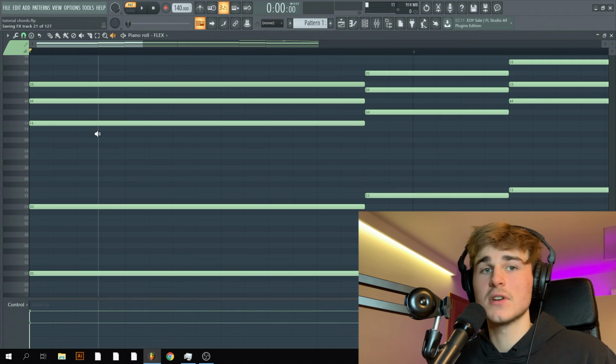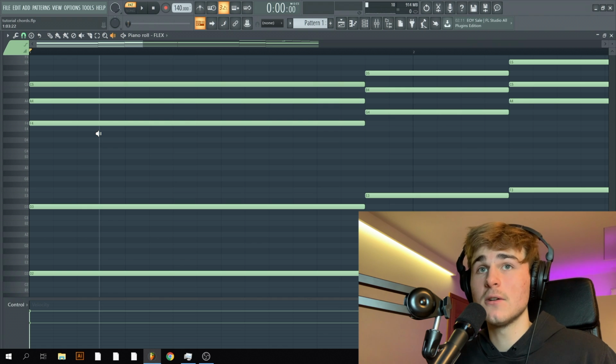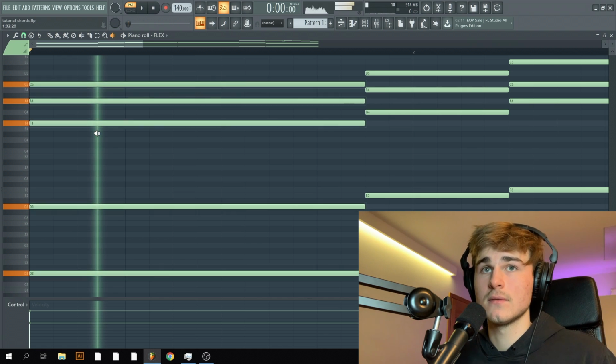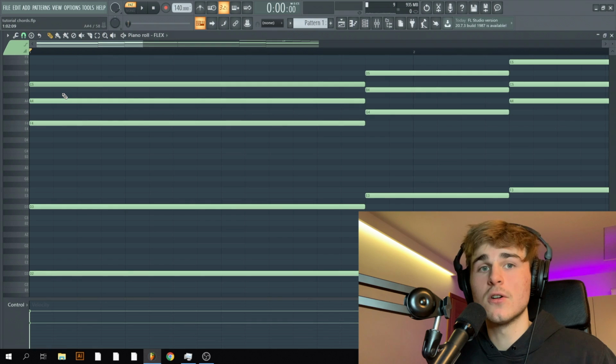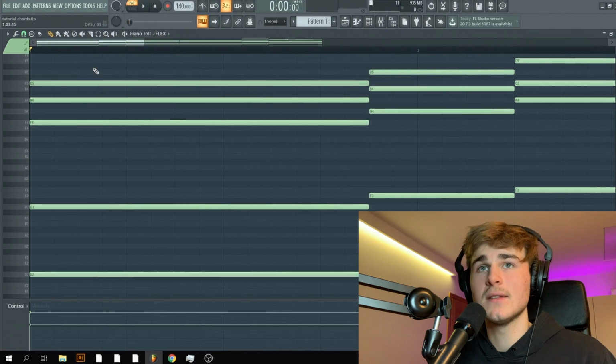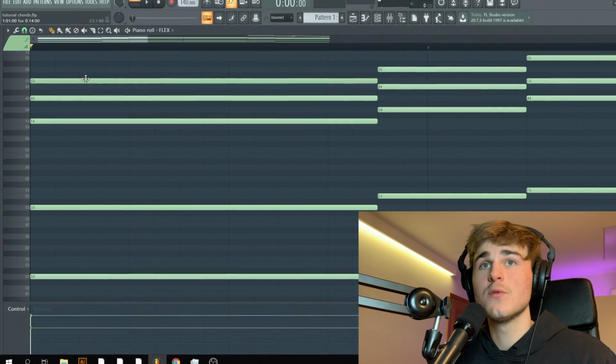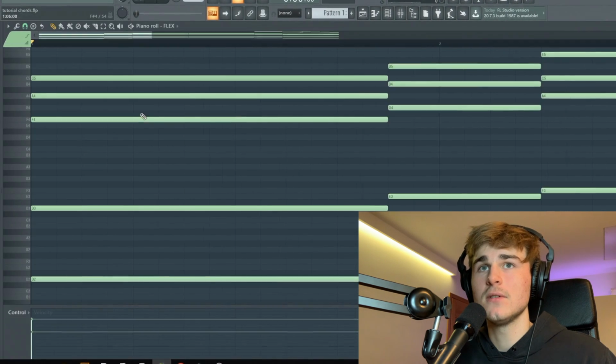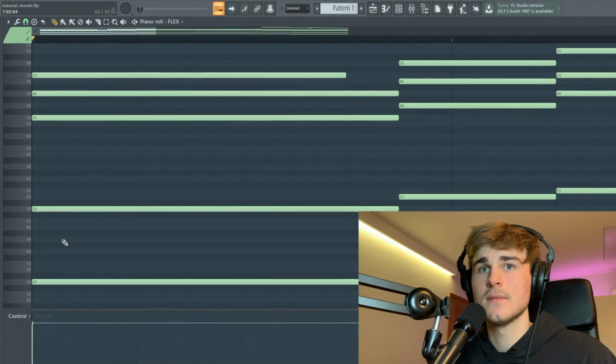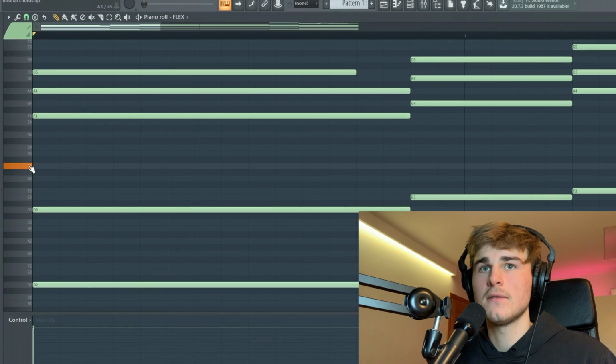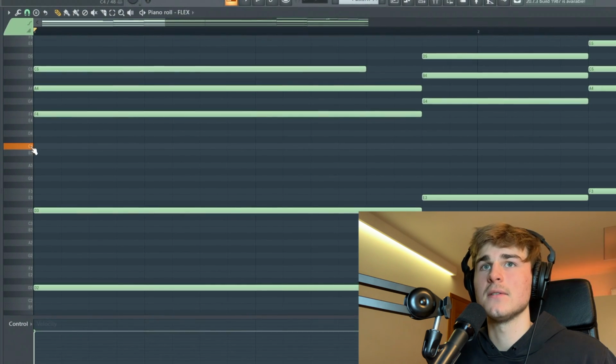Let me explain. For example, the first chord that we have is called the D minor 7 chord. And this chord is called like that because we added the 7th note, or the 7th degree, of the D minor scale to the chord. So C. 1, 2, 3, 4, 5, 6, 7.